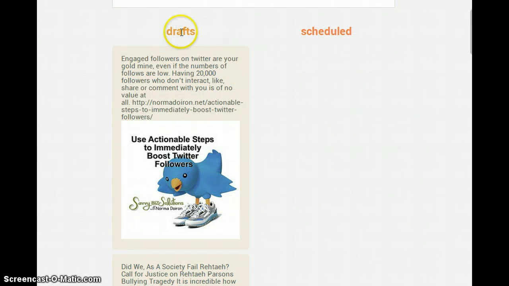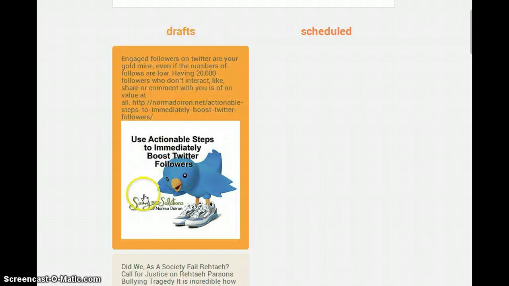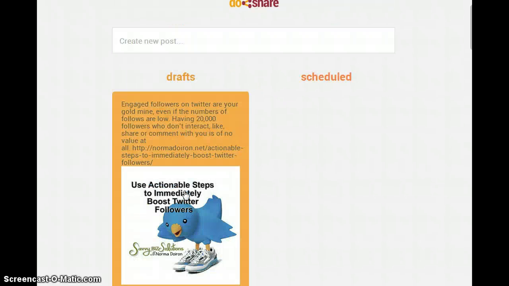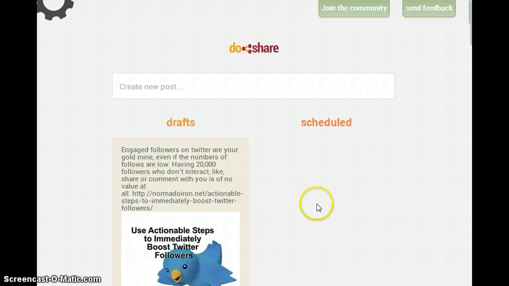And what happens is I have two columns. One that's going to be storing all the ones that I've already put in there, or you can schedule it. Now, one thing to remember if you're going to use the DoShare application, make sure that you have something open on Google Plus. I don't know that it has changed, but you need to have a window open on Google Plus for the DoShare to work and post at the times that you decide. All right.